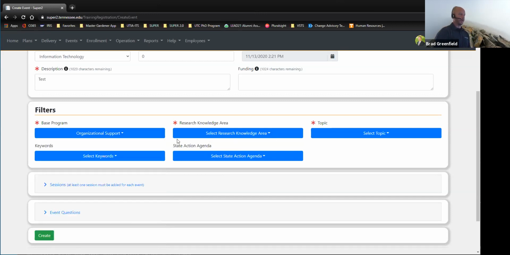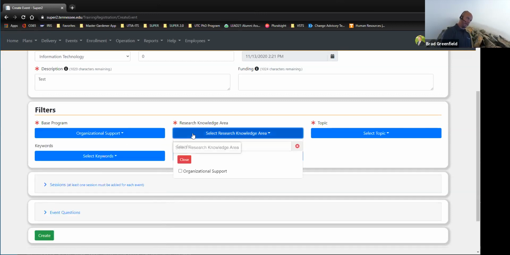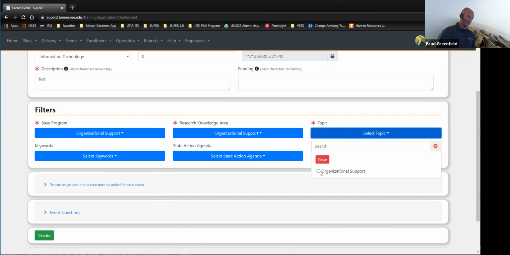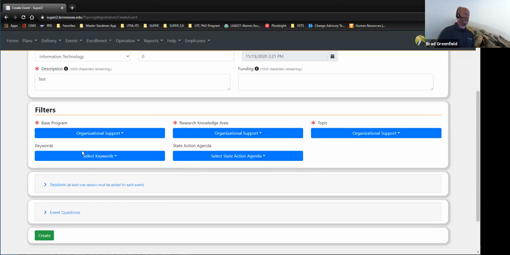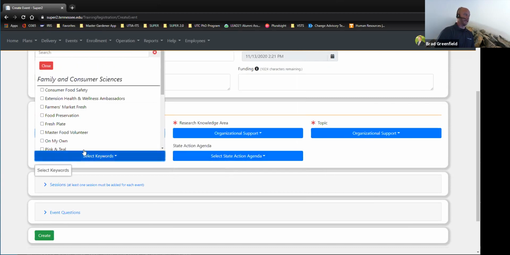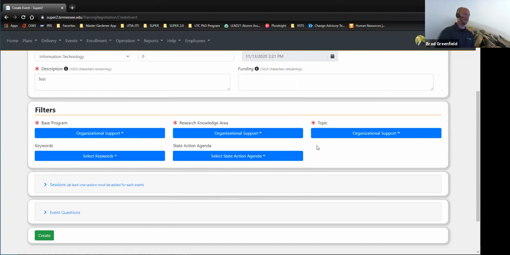You'll want to do this from left to right, because as I pick base program, then the research knowledge area gets filtered, and then the topic gets filtered after that. If I were to come in and change the topic, well, it doesn't really fit here. But if I had more research knowledge area options here and I selected another one, it would blank out the topic selection and I'd have to go back in and select those. So just be aware of that. Keywords are not required. The state action agenda is not required. But again, you can select as many or as few of those or leave them blank if you want to.